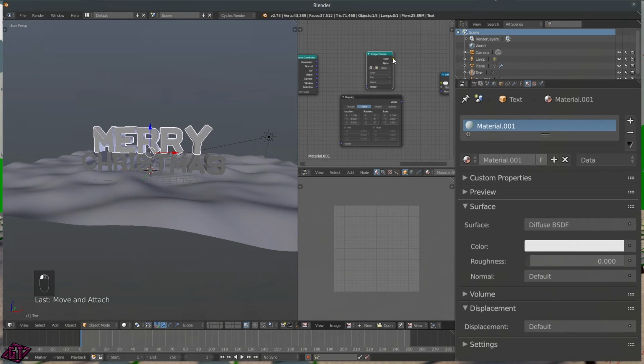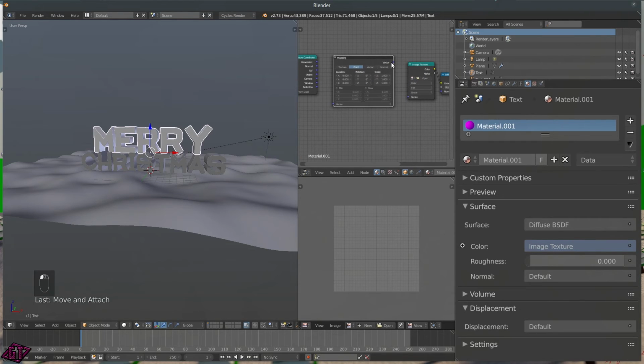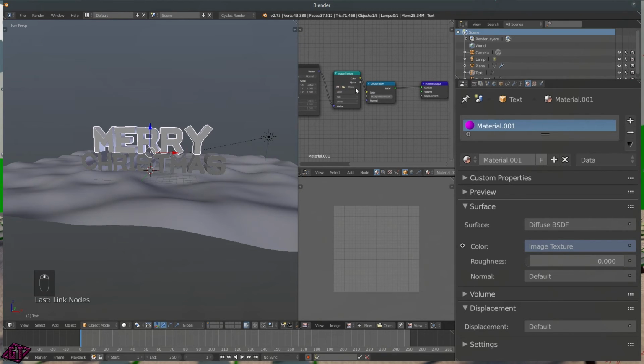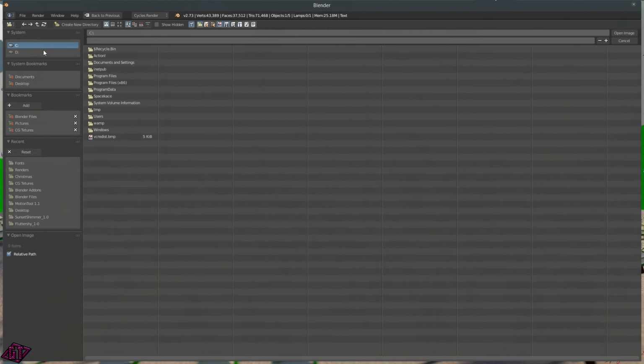And let's connect this image texture to the diffuse, to the color of the diffuse. And then let's connect the mapping to the vector. And then for the texture coordinate on this, we're going to leave it as curve data. And we aren't going to unwrap it or nothing like that. So we're just going to go from generated to vector. Just like that. And then we are going to open an image.